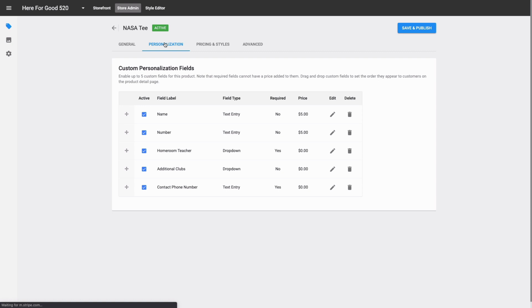Maybe you bedazzle garments. This is a great way to bring that to their attention so that they know that they have a lot more options than they think when they are creating these garments. It's not all just set in stone.